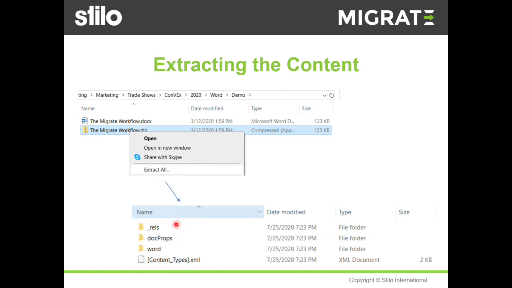The first folder, this _rels folder, is a directory that contains relationships for the files within the package. To find the relationships for a specific file, look for the _rels directory that is a sibling of the file, and then for a file that has the original file name with a .rels appended to it. For example, if the content types file had any relationships, there would be a file called contenttypes.xml.rels inside the rels directory.